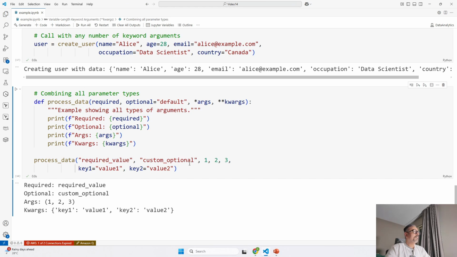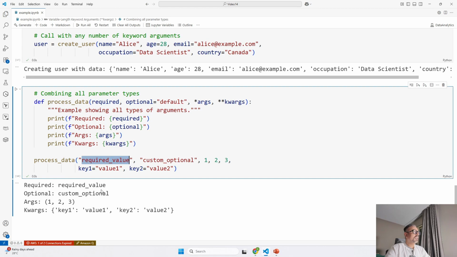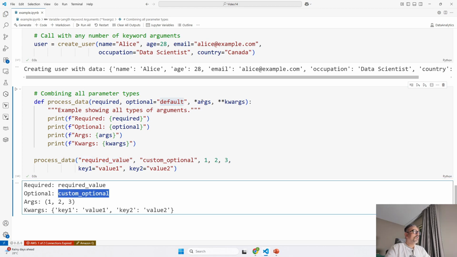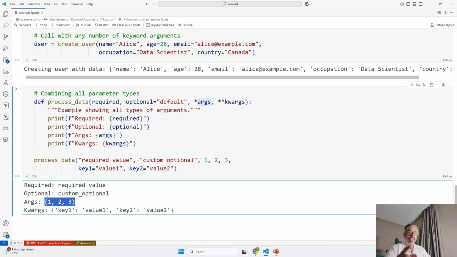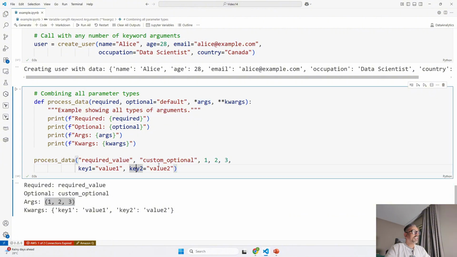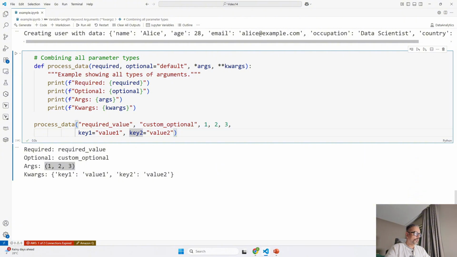For the required, that is the positional argument, I have given this value. For the optional one, I have overridden the default value with custom optional. For args, I am accepting multiple arguments, see 1 2 3. This 1 2 3 has been written as a tuple, that's why it is in parentheses. And the last one, the key value pairs that we are passing, has been returned as a dictionary. So this is how you can use this in your code.